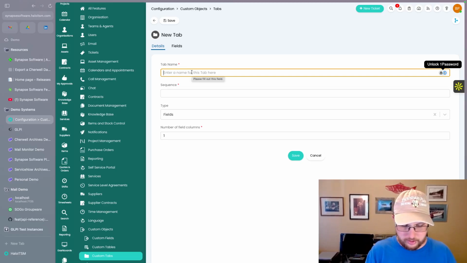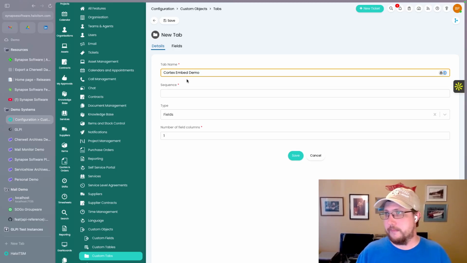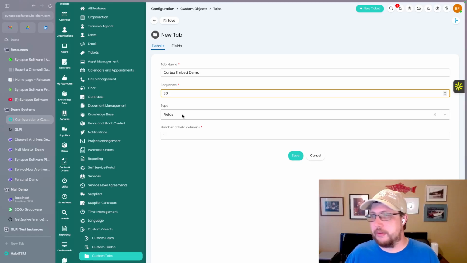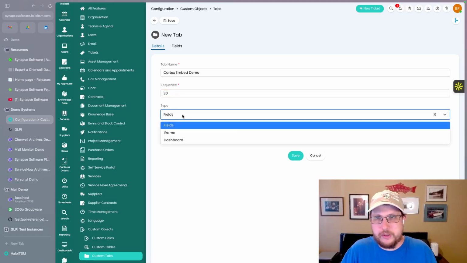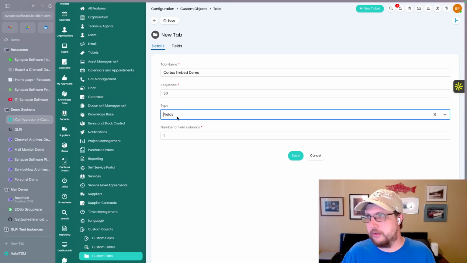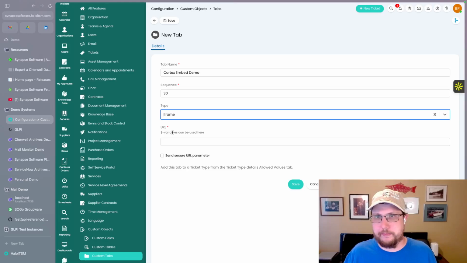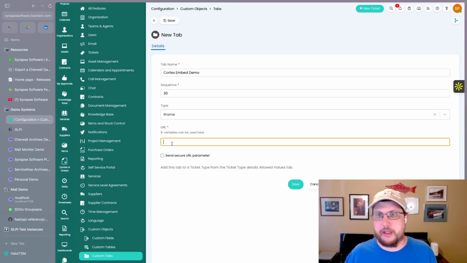We'll call this Cortex embed demo. Sequence, I'm going to say 30. This is basically the order in which the tabs show up, so a lower number is closer to the left, higher is closer to the right. Type, typically you use fields, and you can pick specific fields to show up on the tab, but in this case, we're going to choose iframe. And when you choose iframe, it asks for a URL.